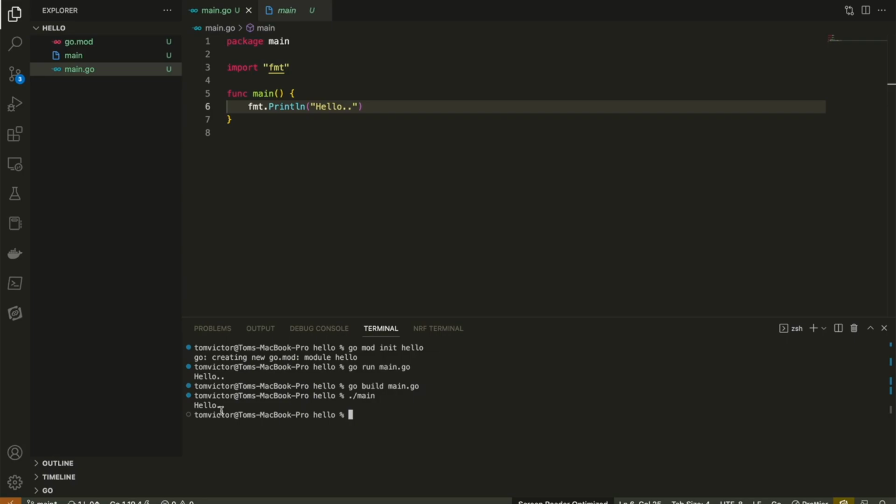If you are an expert, you can try to build a Docker container for Go and run it in a container. So that concludes my video.